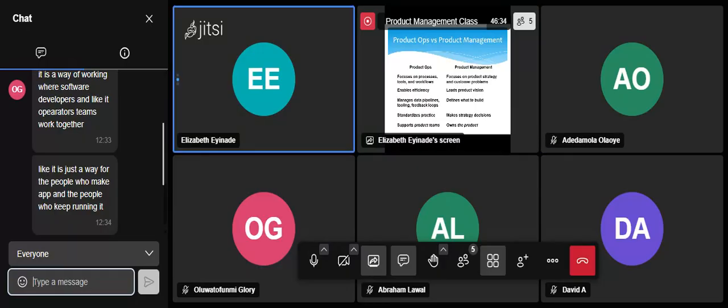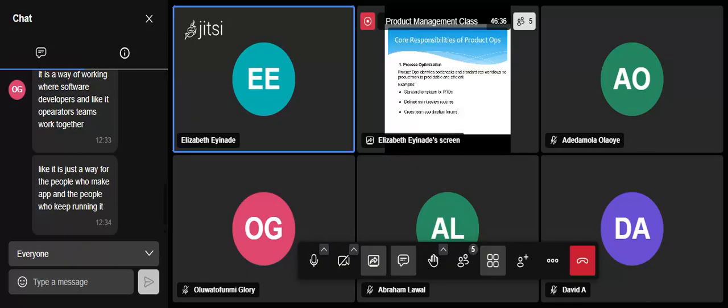Alright, so move on. So, what are the core responsibilities of operations? The first one is process optimization. Always note that the product operations team deals with optimization. Optimization is the key thing that they do. Process optimization, processes, sorry, is the key thing that they do.